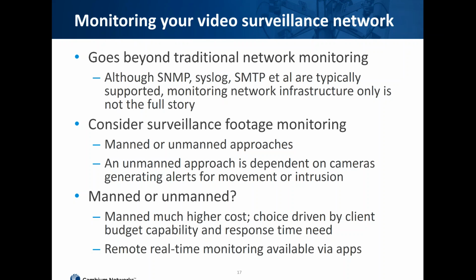But it's debatable as to which is the best way to go on this. Typically, a rule of thumb is, obviously, anything like a bank or a higher security area is going to want a manned monitoring station, so that they can be sure that they get an in-person response to anything that happens, like an intrusion or a movement alert at night or something like that.